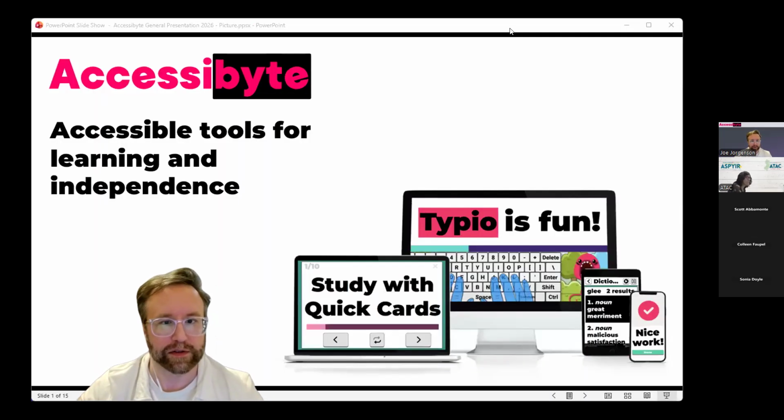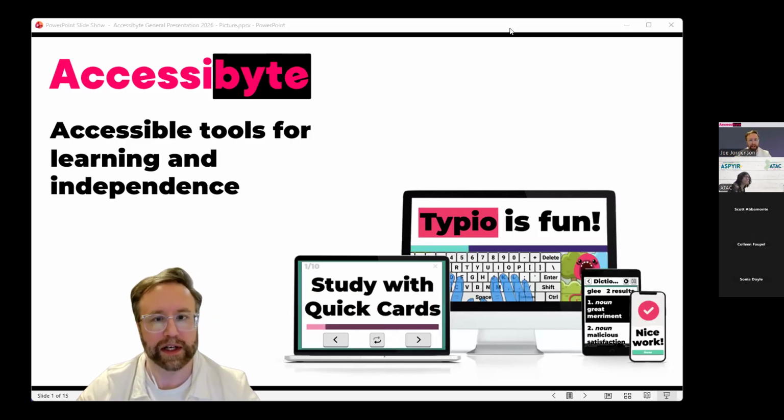So I'm going to switch over to my screen share here. Okay, looks like I got myself in the corner. Hopefully I'm not blocking any text, but I'm going to read through all of it as well.